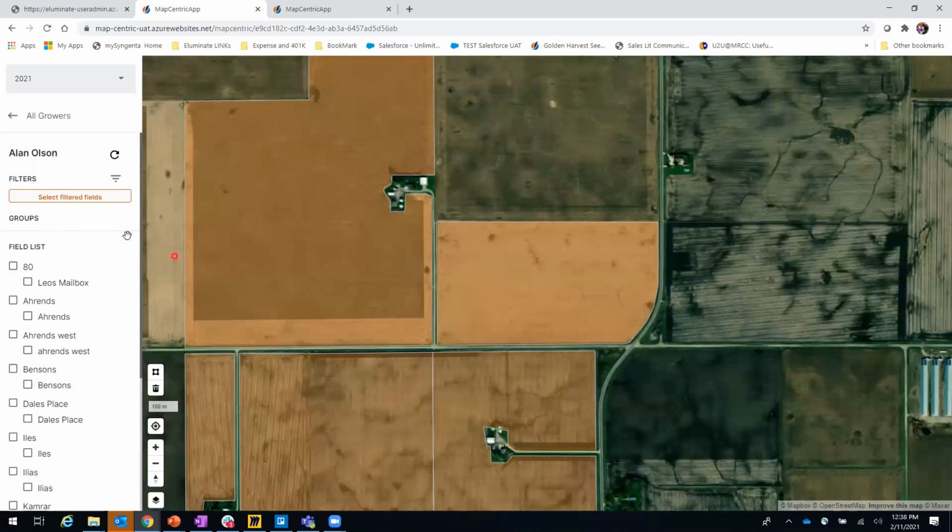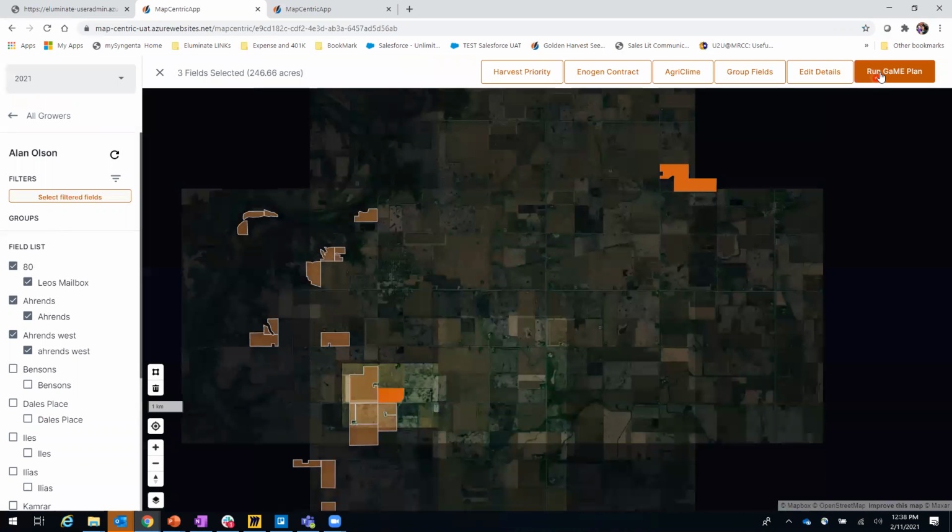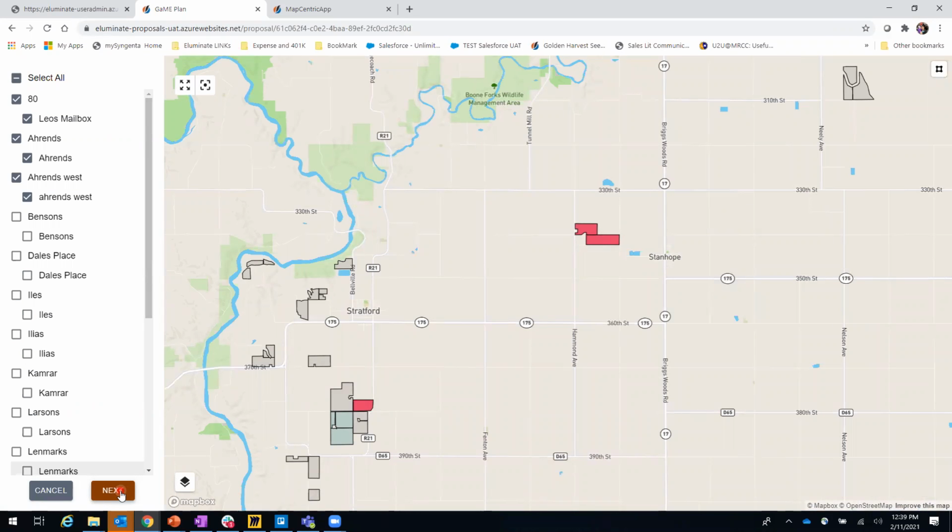Once I've come in here, I've got my fields mapped. There is a plus button here usually to actually map additional fields if that user needed to map more fields. I'm going to go ahead and select multiple fields here that I want to utilize within a particular game plan. And I'm going to click on Run Game Plan. Now I'm actually just going to continue to confirm these fields.